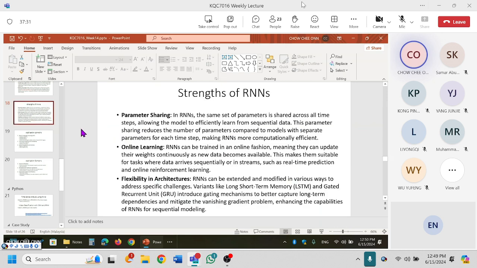Yeah, that is on parameter sharing. Online learning: because you are fitting the sequential data, the learning is based on the sequential data. So this is also very good for online learning, while doing the training and then the deployment. They have the capability to keep learning. When you have more data going in, you will keep learning.